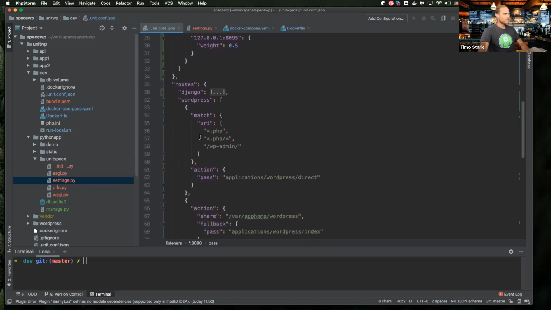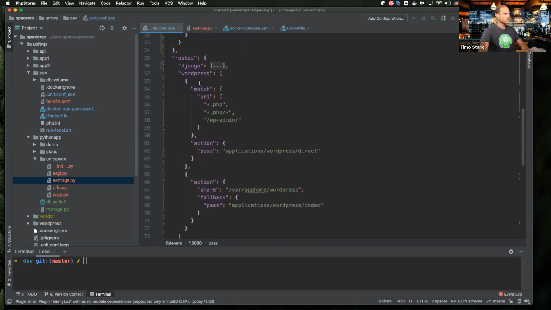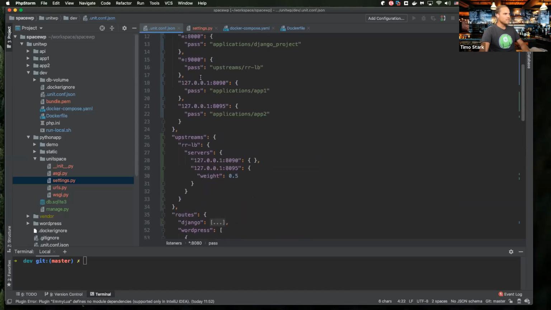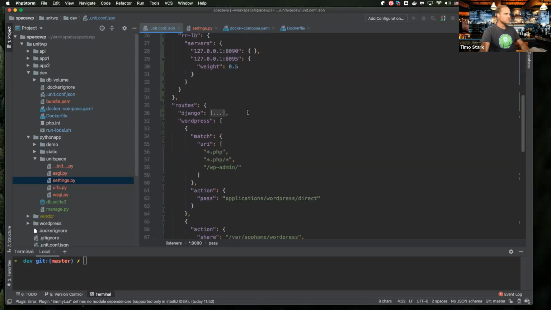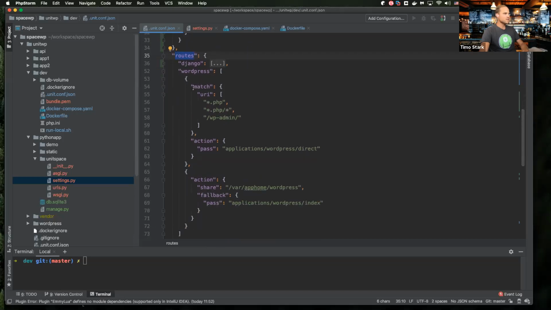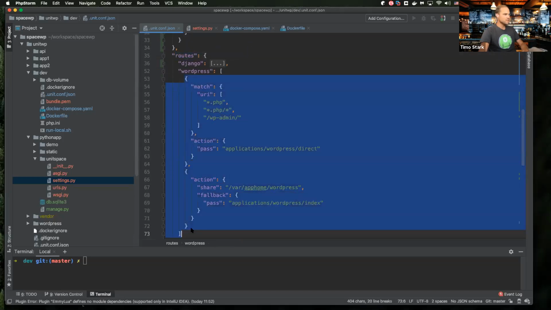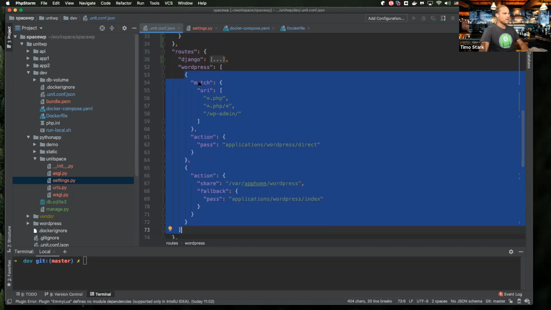So let's make this WordPress. That means when we configure our listener for our WordPress application here, let's say port 8080 pass routes WordPress. So that means that NGINX Unit, the router process, will send the request coming in on 8080 to the routing engine, and the routing engine has a configuration, in this case, this block. Let's dive a little bit into it and see what we're doing here.